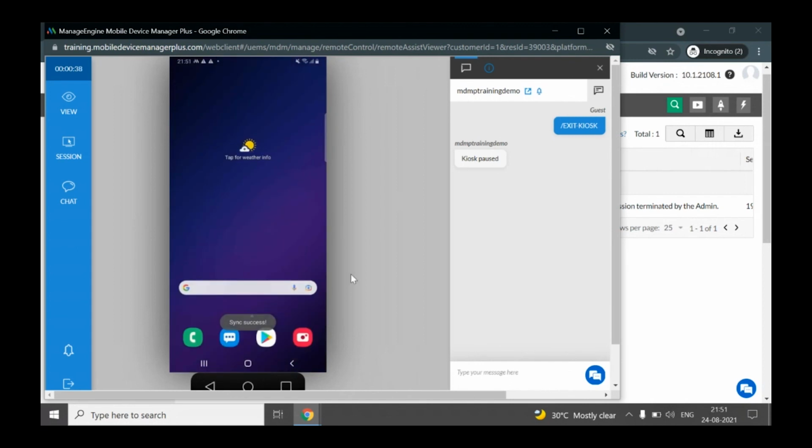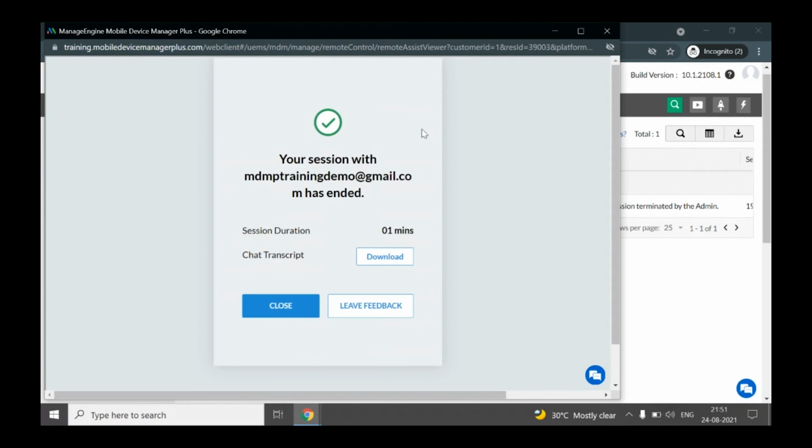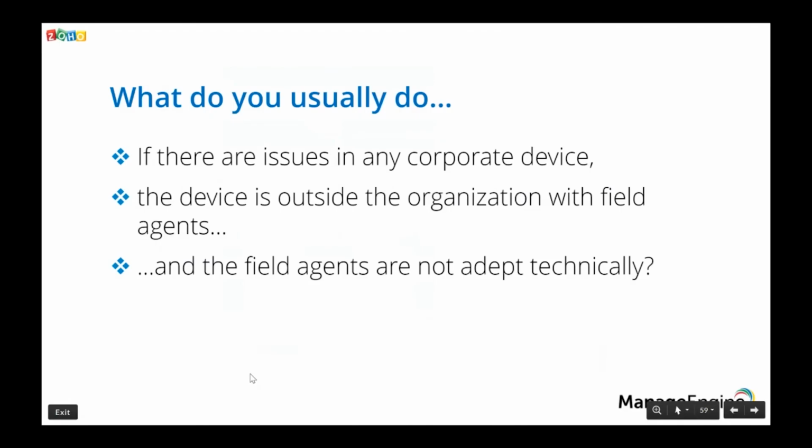Once I'm done troubleshooting the device, I will have to ensure to put this device back into kiosk mode, for which I'm using the enter kiosk command. The kiosk mode will be resumed on this device again. Similar to these commands, MDM also offers other remote chat commands for you to be able to lock or go to the home button of your device. Once you're done troubleshooting, click on Exit and select End Now. Click on Close to end your session.